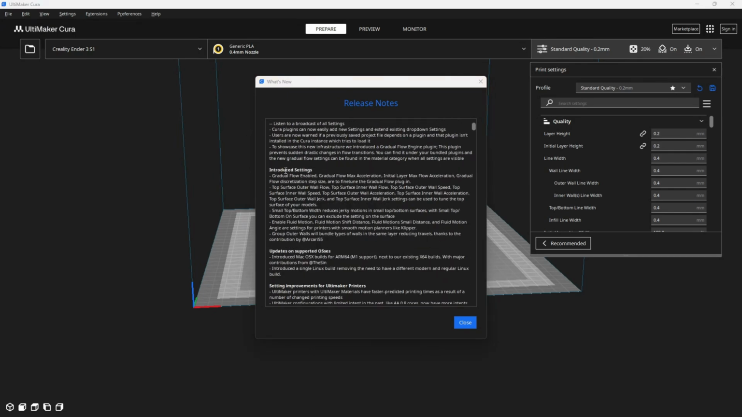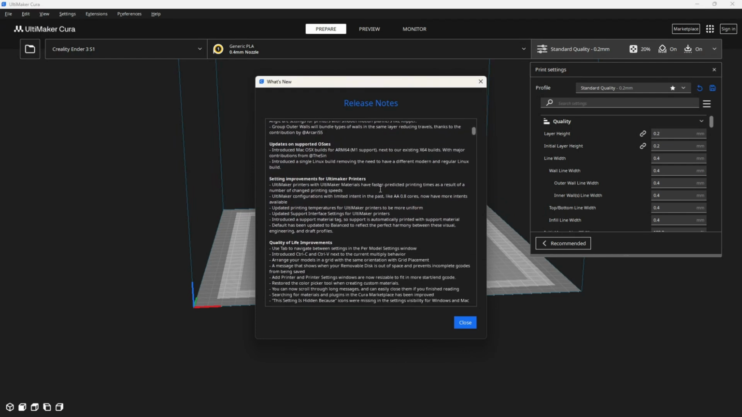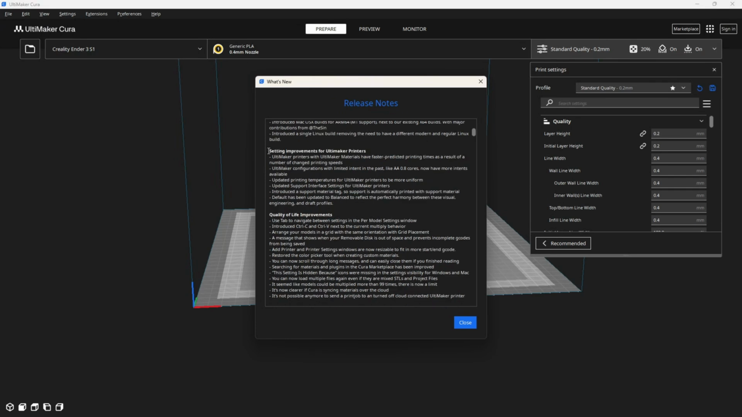The next one talks about some new settings. They've added quite a few new settings related to top surfaces and walls. I'm sure a lot of you would like to play with those. Moving down, we have updates on supported operating systems. This is a big one for Mac users. They have introduced Mac OS X builds for ARM64 GPUs. For those of you using Linux, they have removed the need to have multiple builds by creating a single Linux build. Next up, some changes meant just for Ultimaker printers.